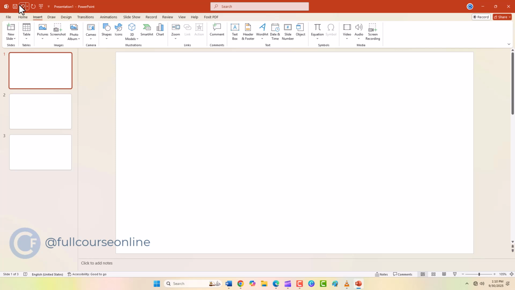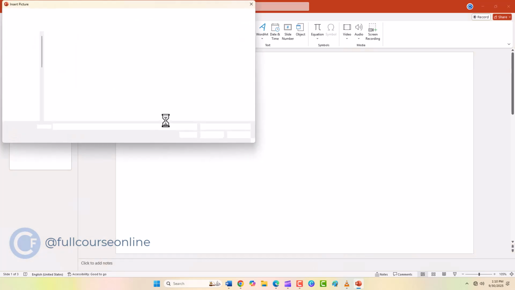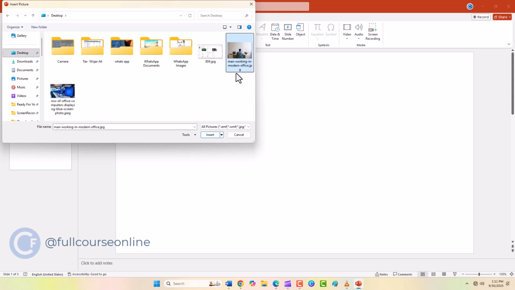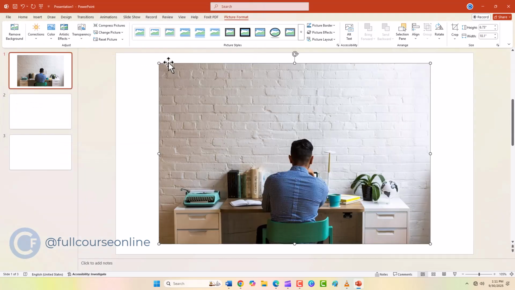To insert an image, go to the Insert tab and click Pictures. We have 3 choices. Let me select the first one. Browse for the picture stored on your PC or attached device. Select the image and click Insert, and it will appear on your slide.